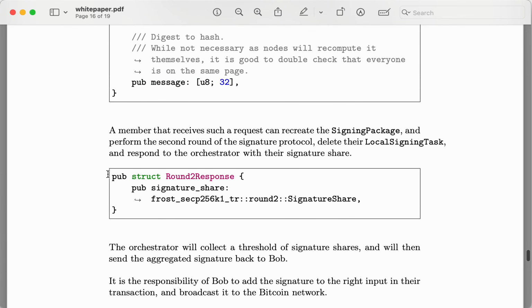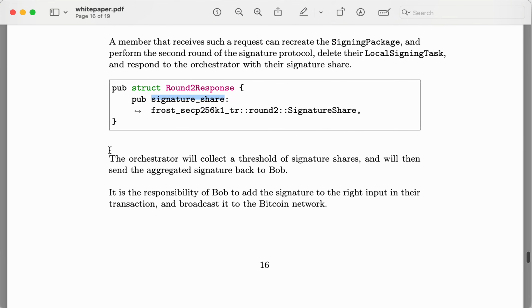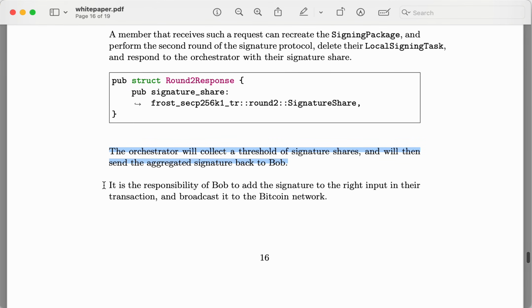And then they will respond with their signature share, and the orchestrator can collect all of these shares and add them up together, and that will produce the signature. And then they insert the signature in Bob's transaction, and they send it back to Bob. And I say here that it's the responsibility of Bob to send it to the Bitcoin network.